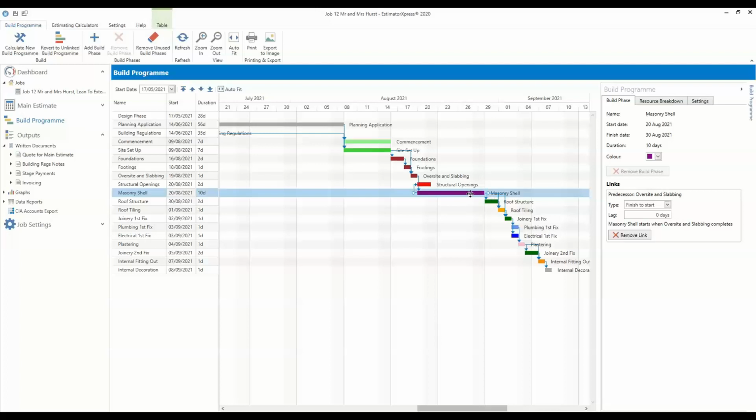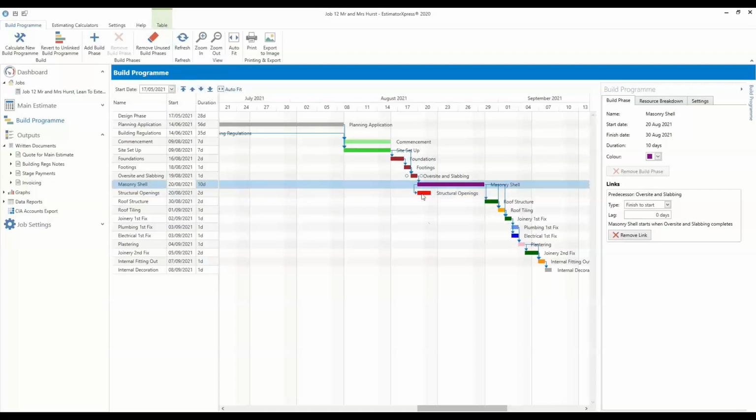So with masonry shell, we can see that masonry shell cannot begin until oversight and slab. In fact, let me put my structural openings back in the right place. Put my masonry shell up one. So yeah, masonry shell cannot start until oversight and slabbing has been completed. There's no lag time, there's no gap between those particular build phases, but you can add in lags if you need to.